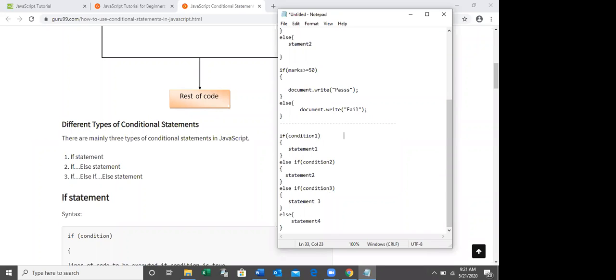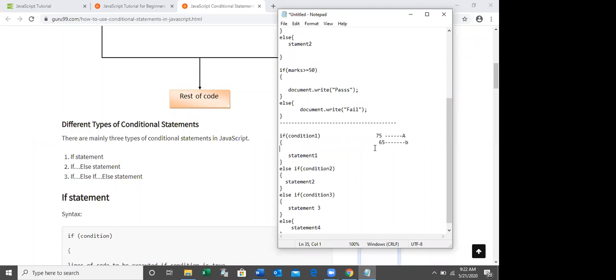For example, see here, if you want to check marks greater than 75, you have to give the grade A. Marks greater than 65, give the result B. Marks greater than 55, give the result C. Again, if it is 45, give the result S. If less than 45, give the result fail.